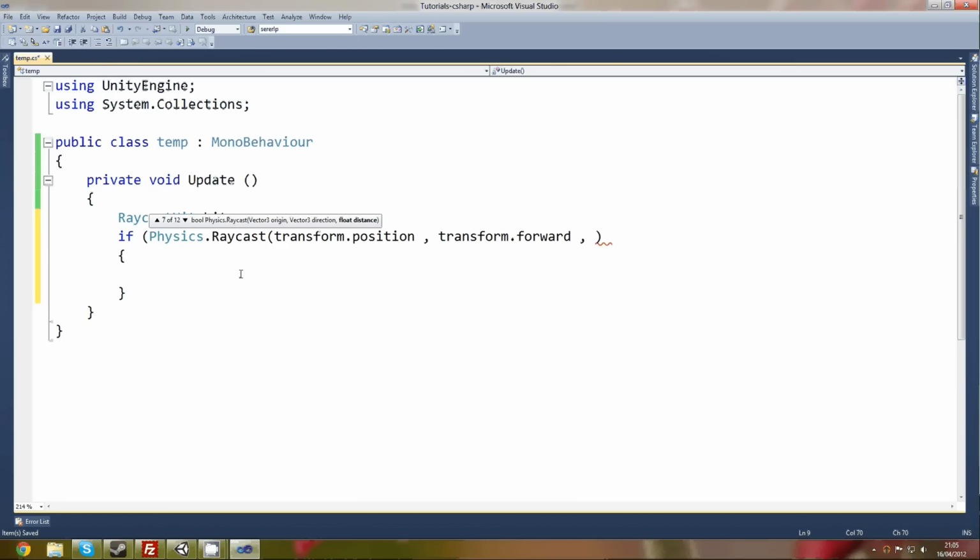In C#, you'd put out before the hit variable you created. That's why we need this variable, by the way. And then we put the distance we want. So the distance is going to be, let's make it 100, shall we?